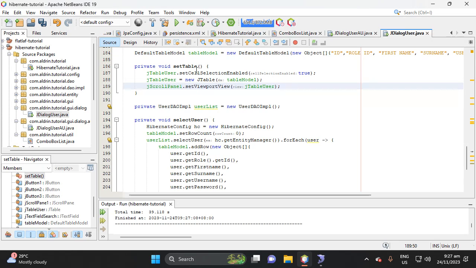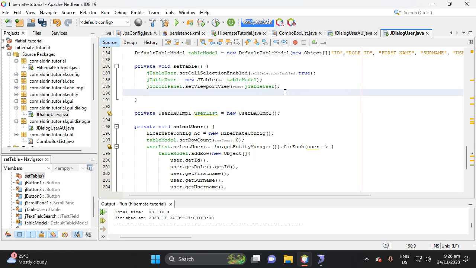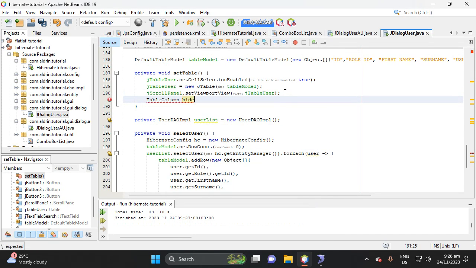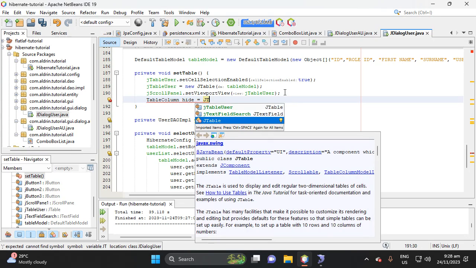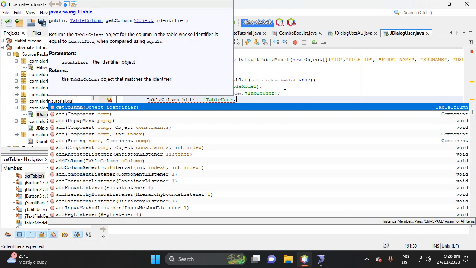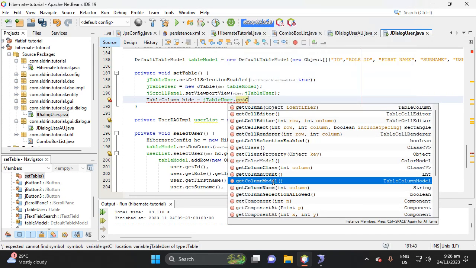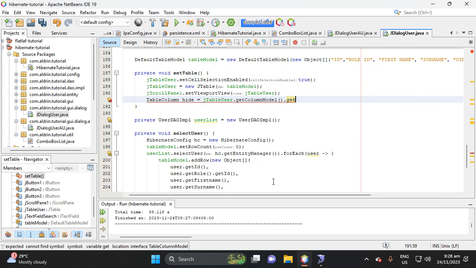So here, let's add in the set table method. Let's add here table column 1, then hide, then equal JTable user, then get column model, this one, then get column, and this is 0. So let's put here 0.